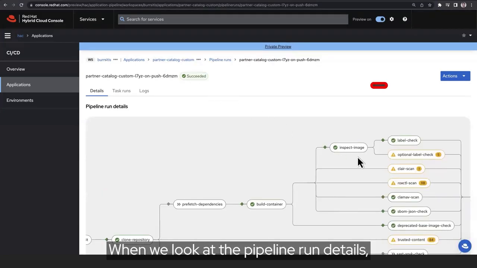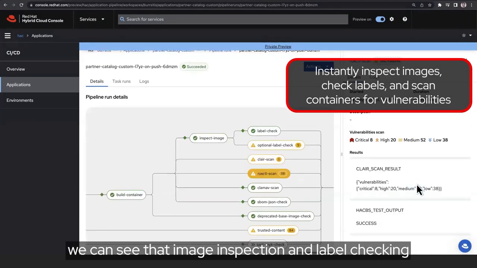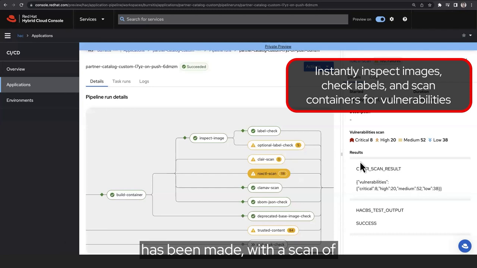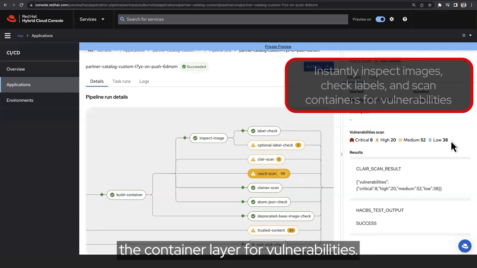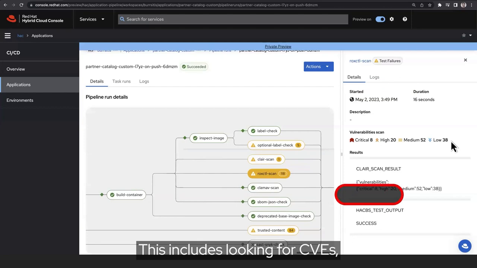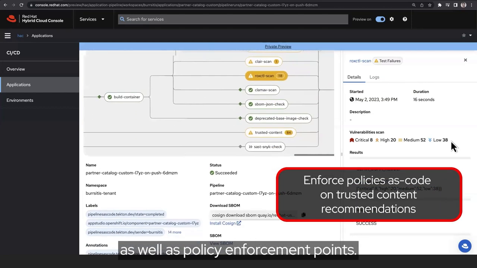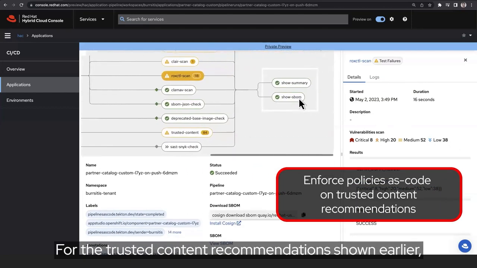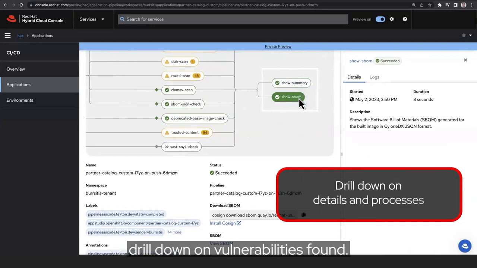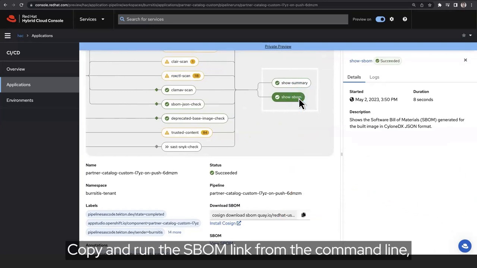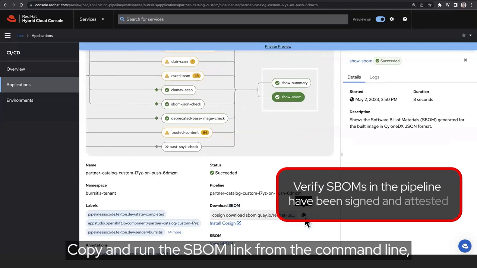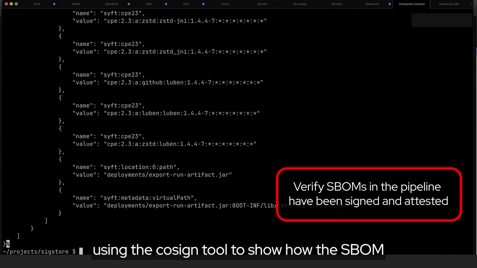When we look at the pipeline run details, we can see that image inspection and label checking has been made with a scan of the container layer for vulnerabilities. This includes looking for CVEs as well as policy enforcement points. For the trusted content recommendations shown earlier, drill down on vulnerabilities found. Copy and run the SBOM link from the command line using the cosign tool to show how the SBOM has been signed and attested.